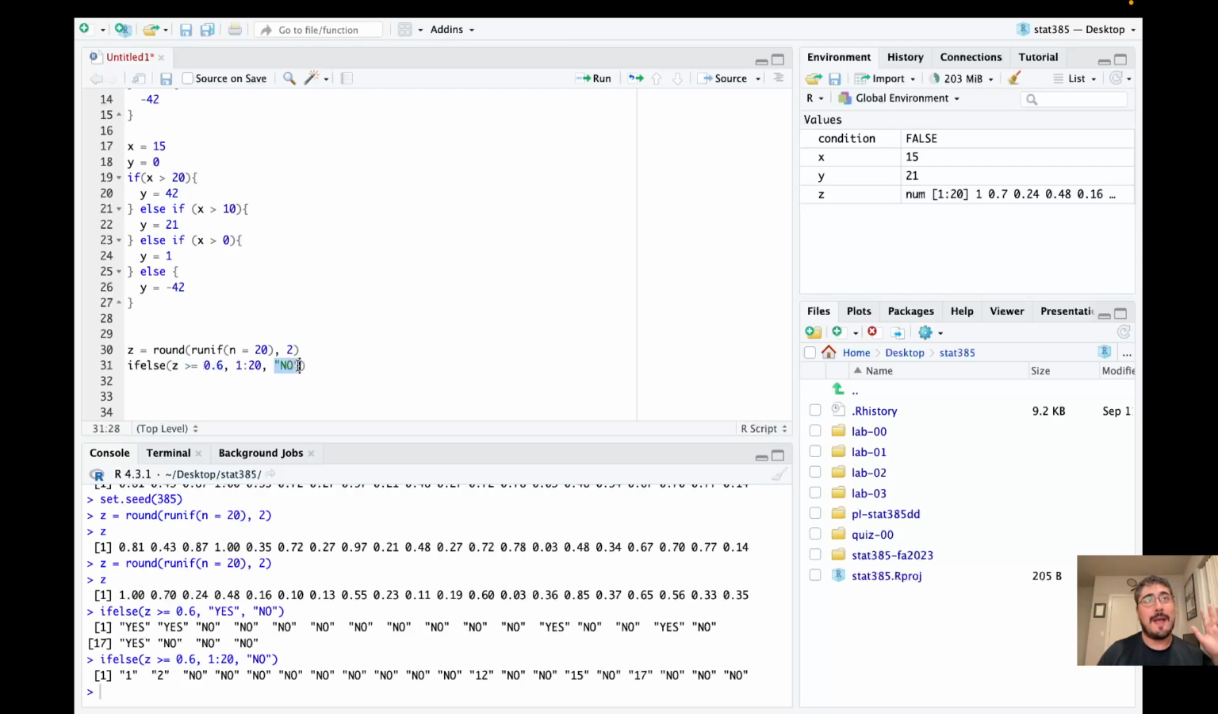20. Okay, so the first element is in fact, Z is greater than or equal to 0.6. So is the second, so it's returning 1, 2. The third one is not. And then it goes all the way through until we get to the 12th one, which is greater than or equal to 0.6, and we can get the number 12. It's the 12th index of this vector here.